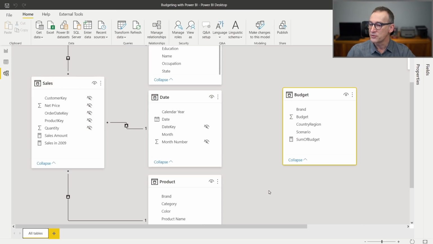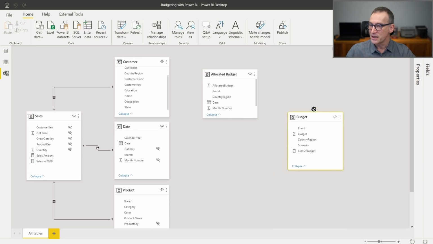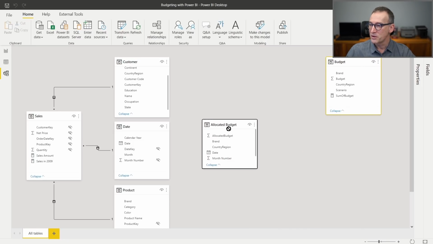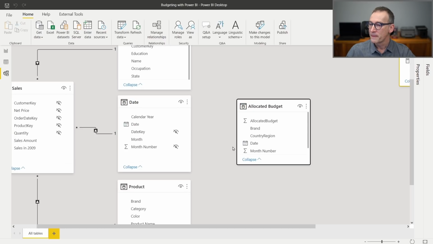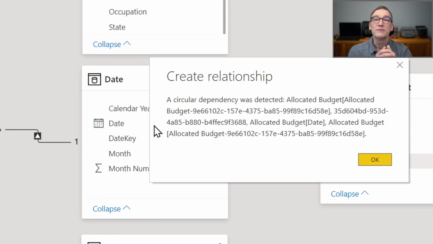Next step is to build a relationship. I need to take the allocated budget. I can put budget away because I'm not going to use it anymore. And build the relationship between date and date. Unfortunately, it does not work. And I have a circular dependency error.